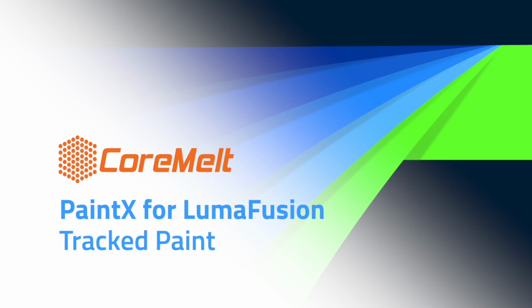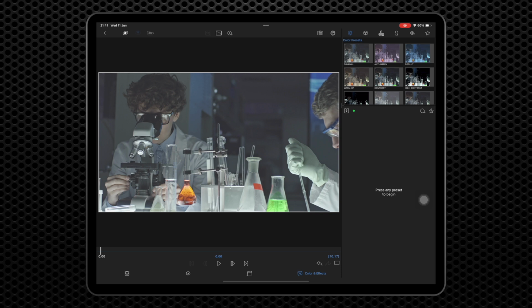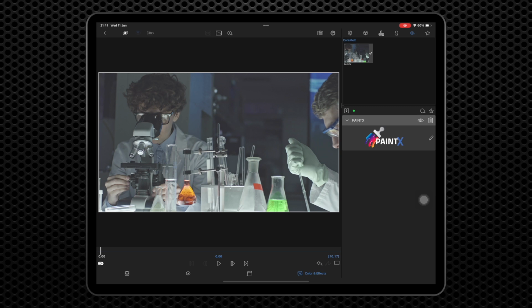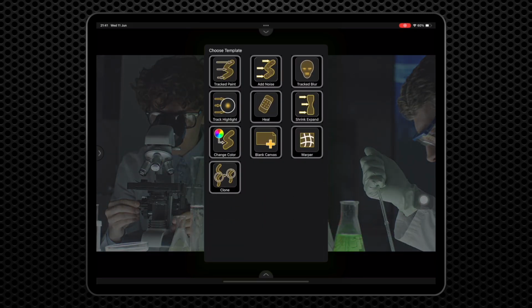Hi, in this tutorial we are going to show you the tracked paint brush. Apply PaintX and open the editor. If you're not sure how to do that, check our Introduction to PaintX tutorial. Choose the tracked paint preset.